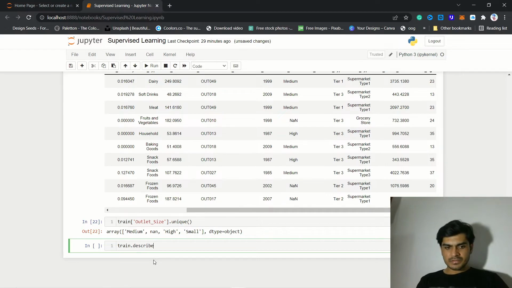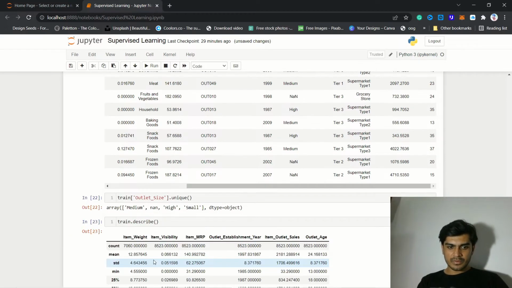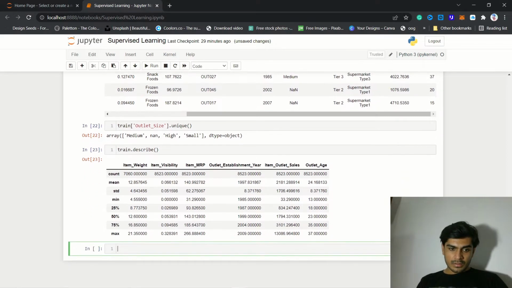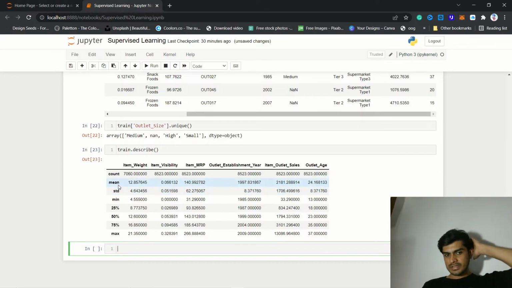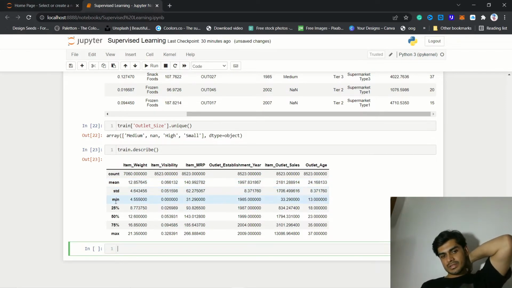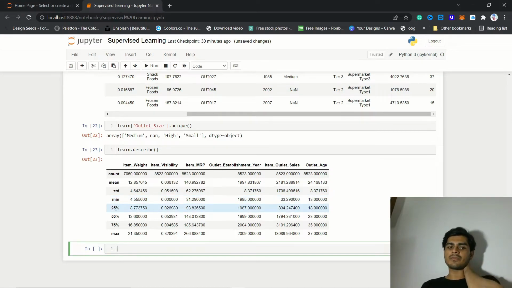Train dot describe. We're just trying to come up with some solution. So this is mean, standard deviation, minimum. These are statistical values associated with the columns. This gives us our mean value, this our standard deviation, this our minimum value, and this our 25th percentile, 50th, 75th, and max.